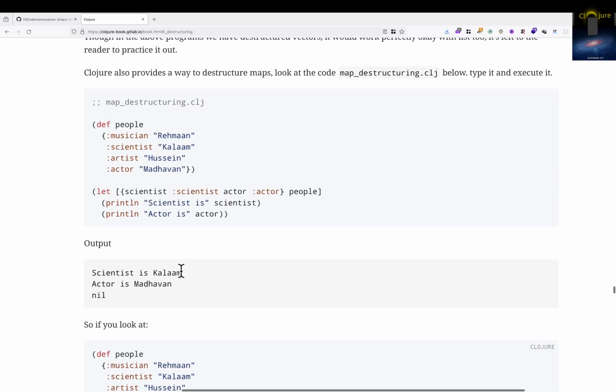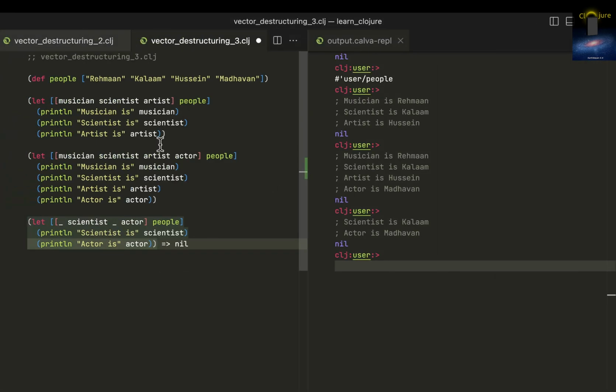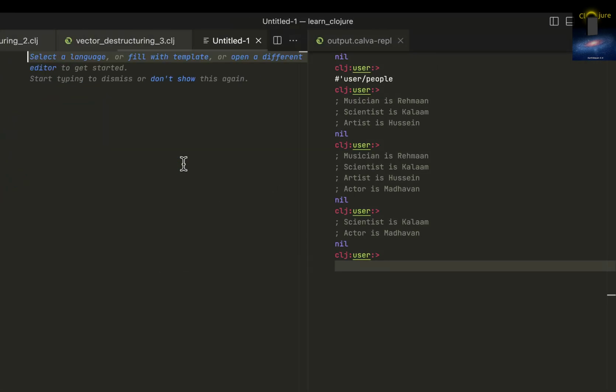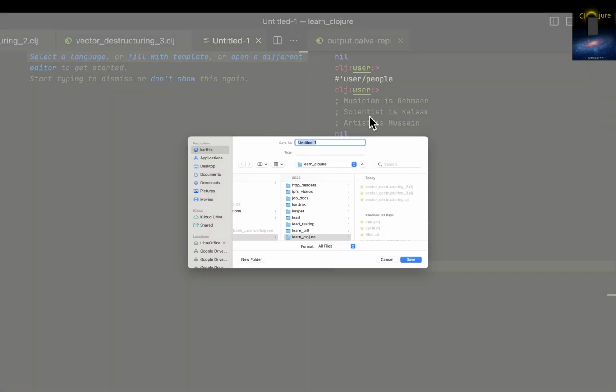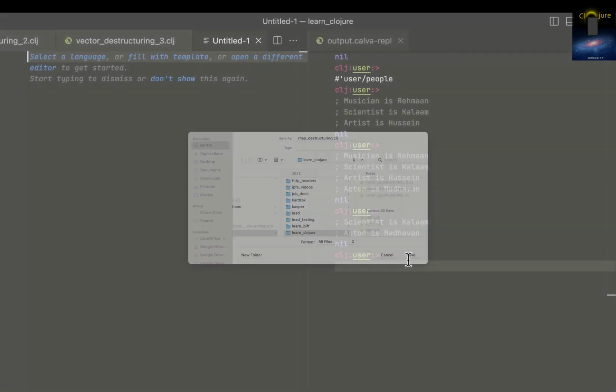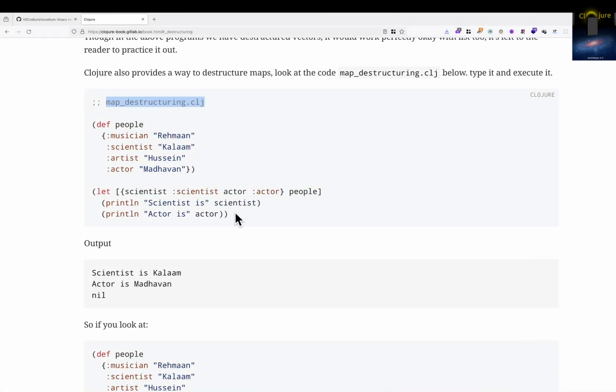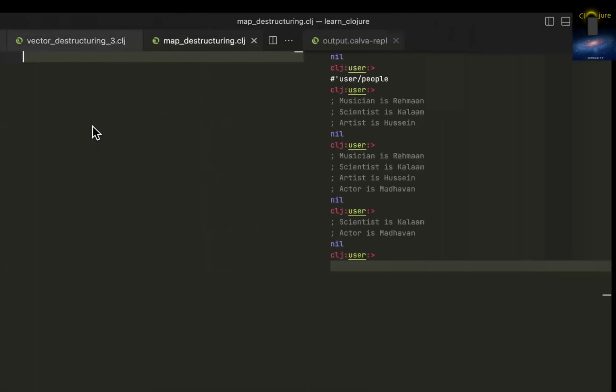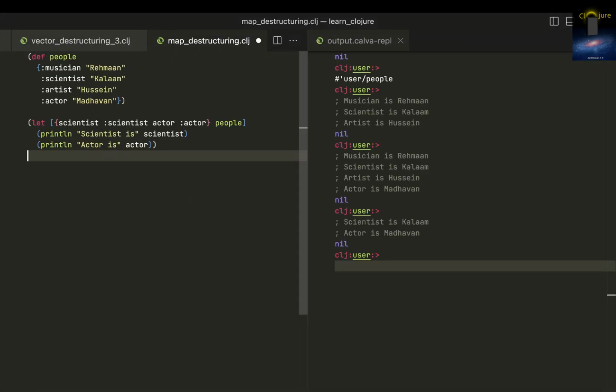Now let's go into map destructuring. Let me put a new file, save it as map destructuring, and copy and paste the code. Now let me first execute this one.